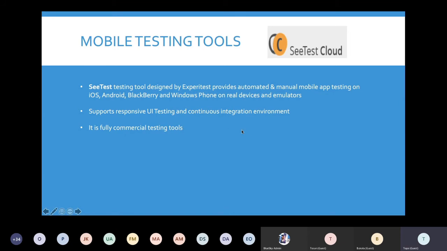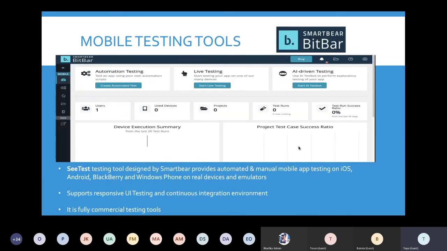I don't think Citrus Cloud is a fully commercial tool. You won't get this for free. So another one is Bitbar. This is how Bitbar looks like. This is the user interface, or the console, for Bitbar.